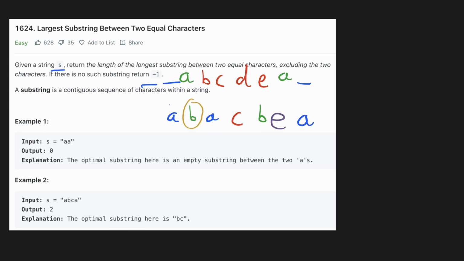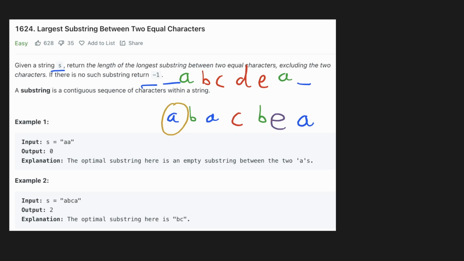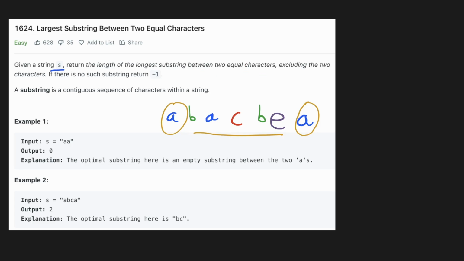If we consider these two equal characters, then the length of the substring is 2. And if we consider these two equal characters, then the length of the substring between them is 5. So 5 will be our answer over here. It is also given in the problem that if we cannot find such a substring, then we can return -1.